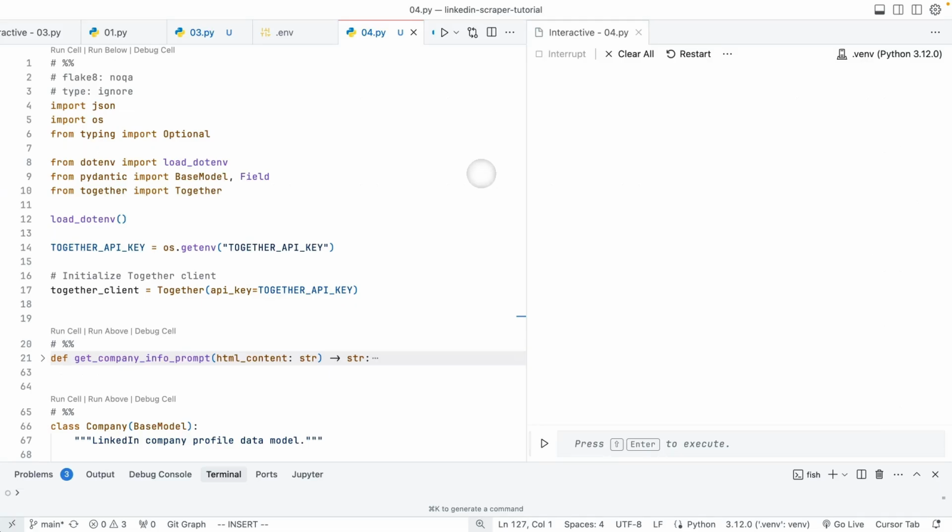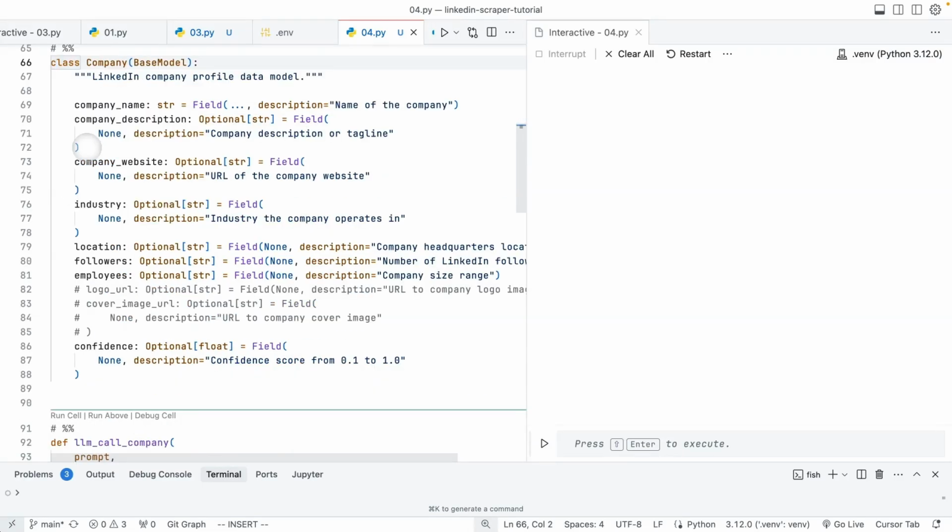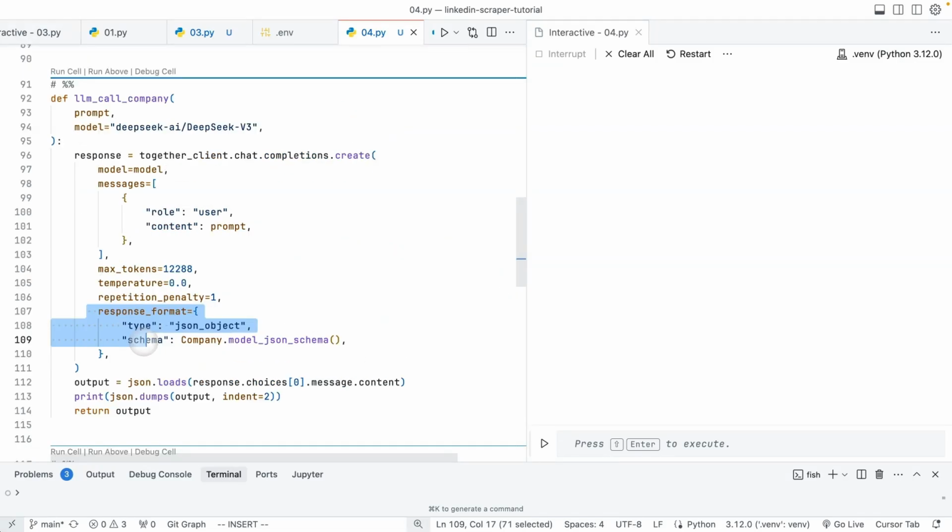Alright, let's take what we just did and implement it in Python. In this scenario, we need the model to output strictly in JSON format. Luckily, DeepSeek V3 has a handy JSON output feature. First, we define the company data model using Pydantic. Make sure all the fields match the ones we listed in the prompt. Then, when we call the LLM API, we set the response format to specify the return type and JSON schema.